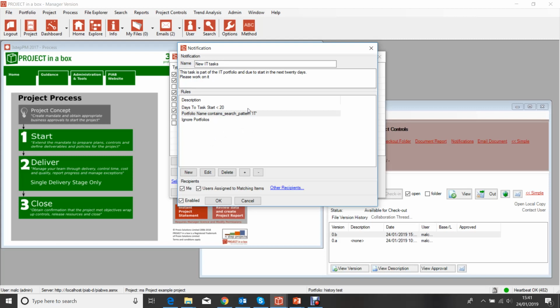It's 20 days before the task is due to start. You might have a second rule which just sends it to the person. You might have a second rule running 2 days before the task is due to start, which reminds you and the project manager as well. So that would be a second level of things.